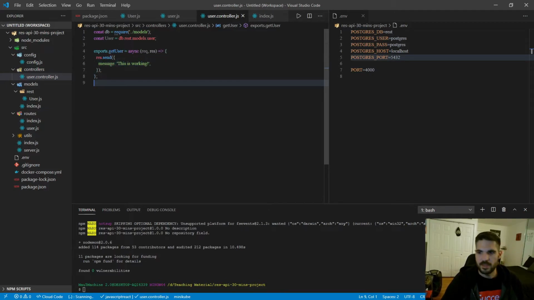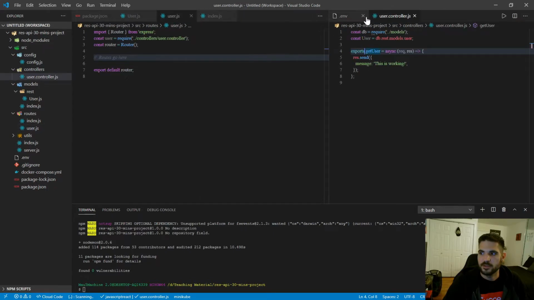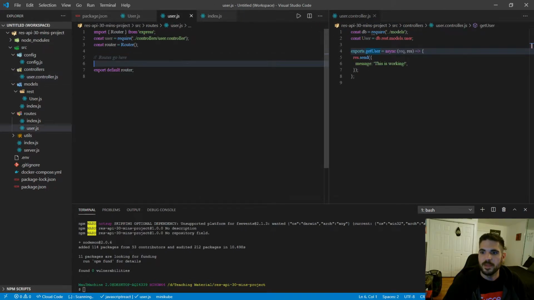Okay, so let me explain what I just did. Here we're calling in the user model so that we can use it to find data in our functions here. I just created a function called getUser, and eventually this is going to actually get the user from the database and return it in the response for the API. But for now, it's just sending you a message saying that this is working. I'm exporting it here as well. So if I go back over to routes over here, bring this controller over here, I don't need this file anymore.